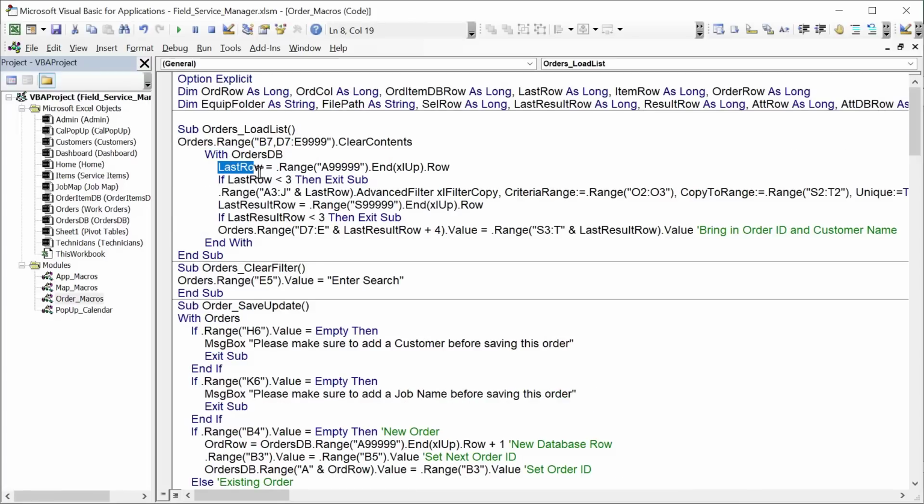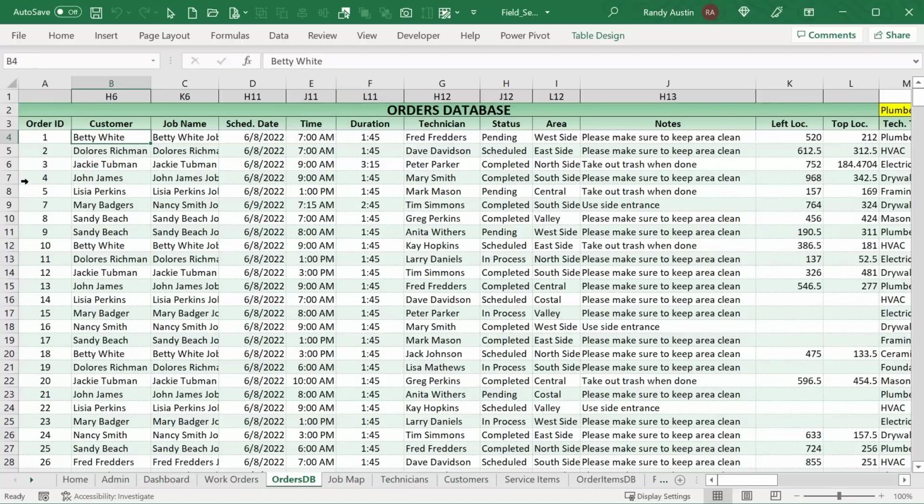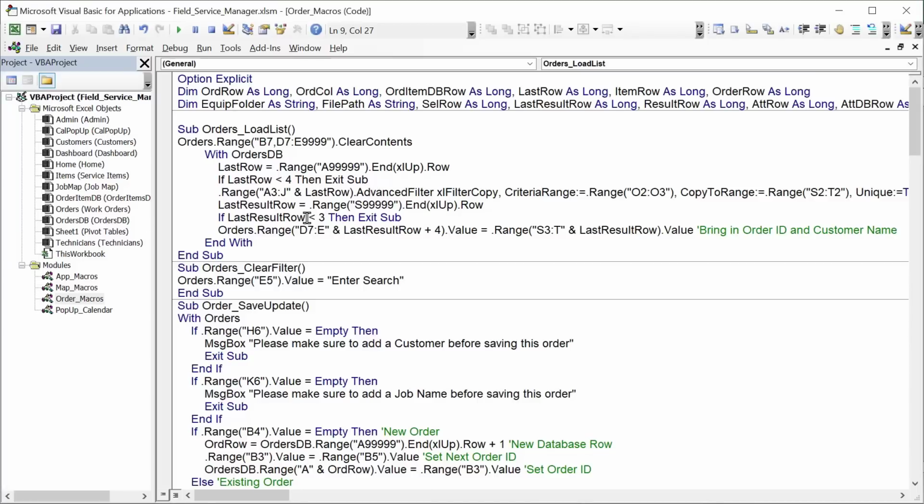We're going to determine the last row of the data. If the last row of data is less than 3, it should be less than 4 actually. I think our first row of data starts on row 4. Let's double check that. And it should be the first row of data starts on row 4. So anything less than 4 would be no data. So that's sufficient for our purposes. We have no data.